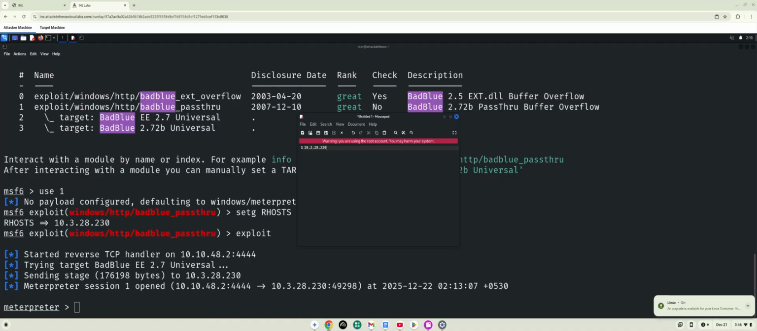I've done a few things here prior to starting the video. One, I've done some discovery and I've gotten our target host IP address. They're at 10.3.28.230. And I've also got us a meterpreter session by compromising the target host, exploiting the BadBlue web server application via the BadBlue PassThru buffer overflow attack. So I already have a connection with the system.